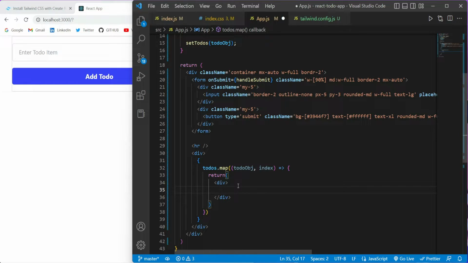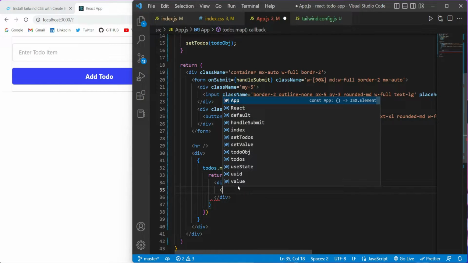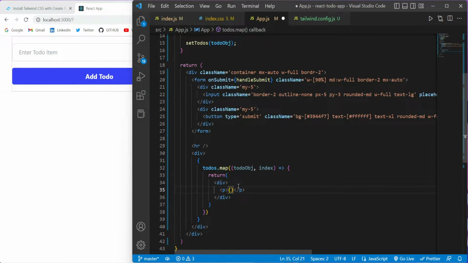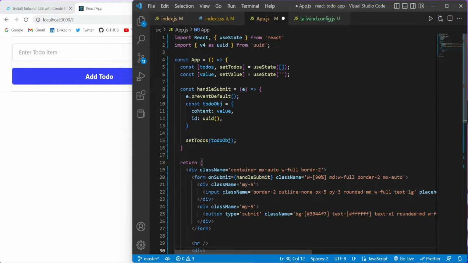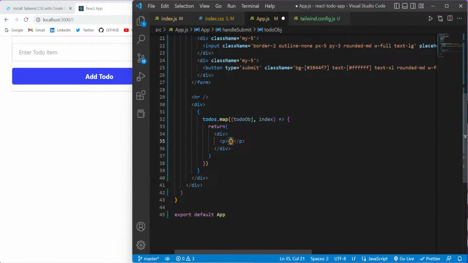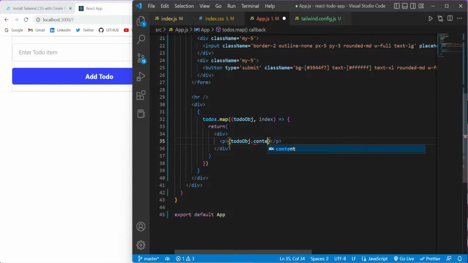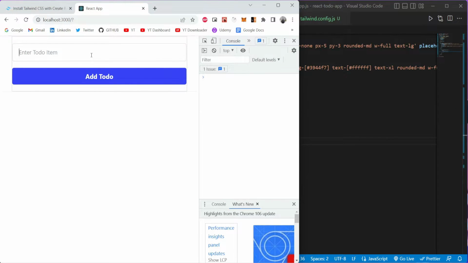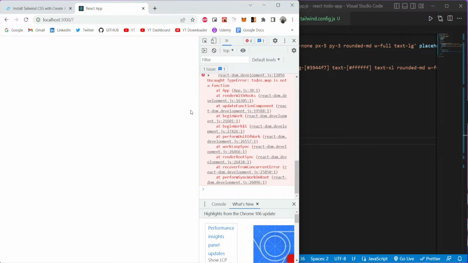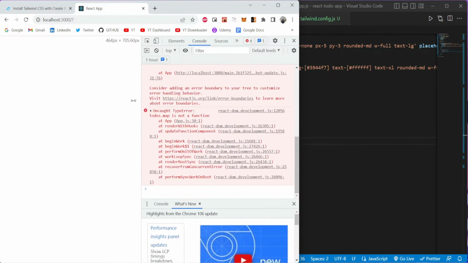Okay, now what I want to write here is, let us add the paragraph tag here. And now see, in this to-do object we have a content property and an id property. So what we need to write is this to-do object dot content. Now let us try to add some to-do here. Let me add my name only.